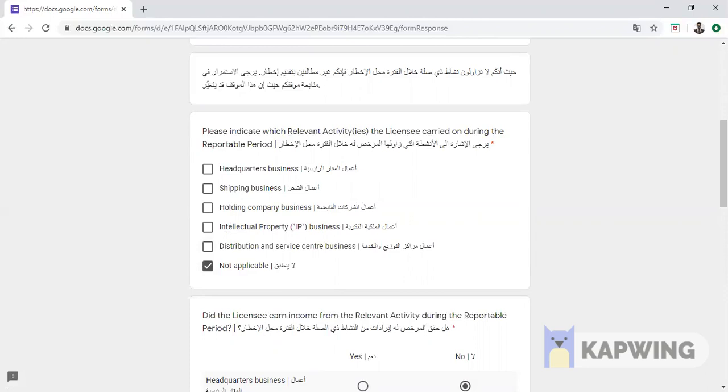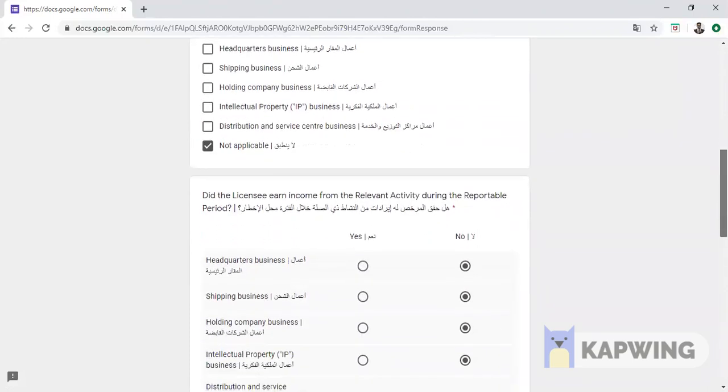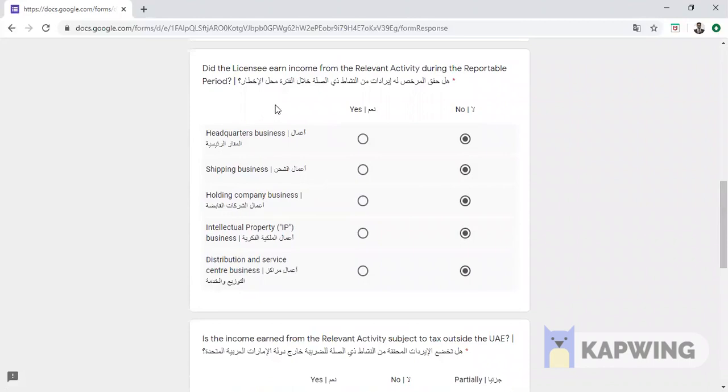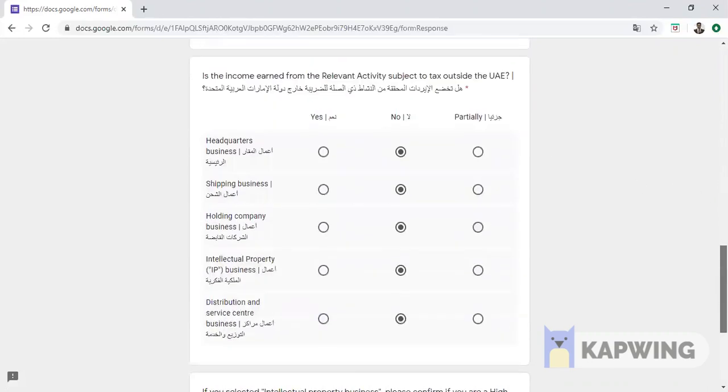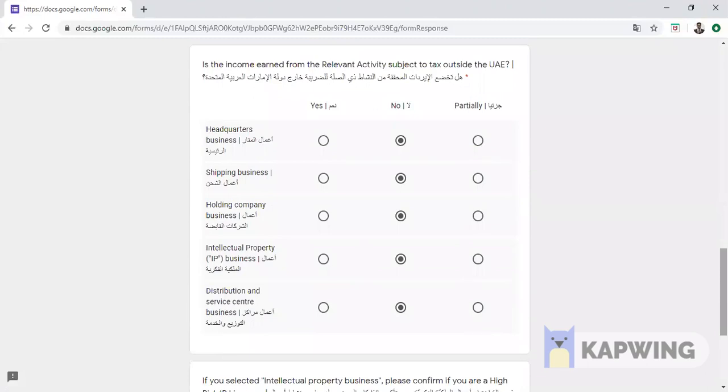Then come down, the next question will be on whether you are earning any revenue out of the relevant activity in the preceding financial year. Here also, if your company is not earning any revenue out of it, you can choose no, or if you are earning it, you have to choose yes. Then, proceeding with the next table, you have to fill out whether the same amount that you have earned, as stated in the table above, has been subject to tax in any other countries. Basically, if your income has been taxed anywhere else in the world, you have to fill it out properly.